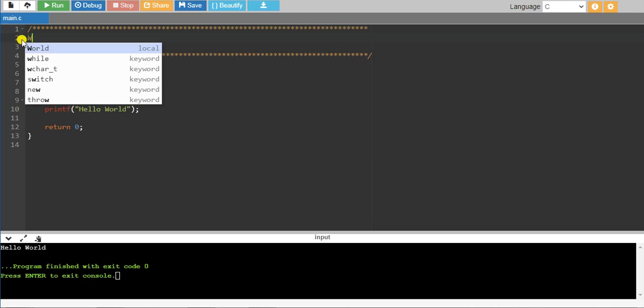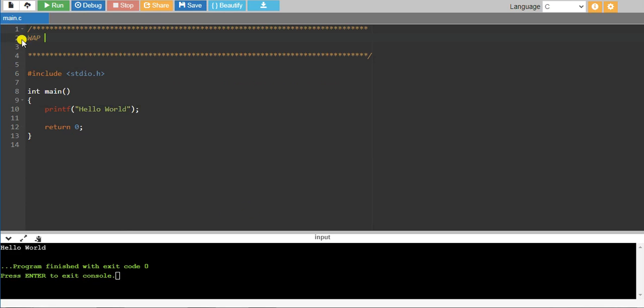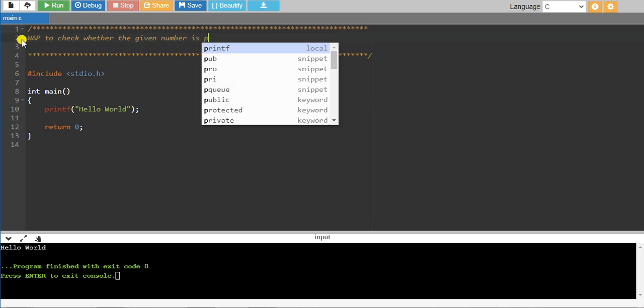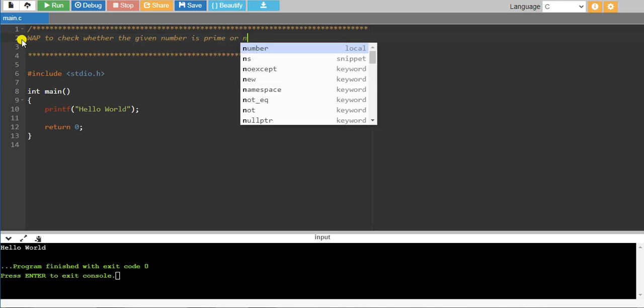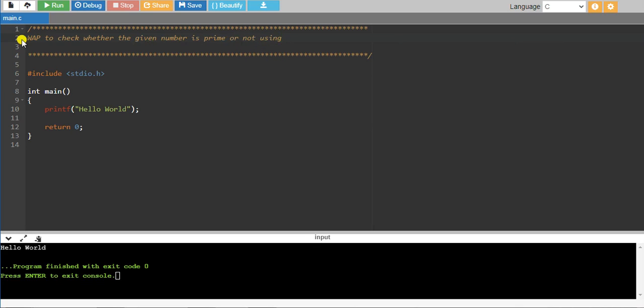That is, write a program to check whether the given number is prime or not using for loop. So the problem definition is to check whether the given number is prime or not.